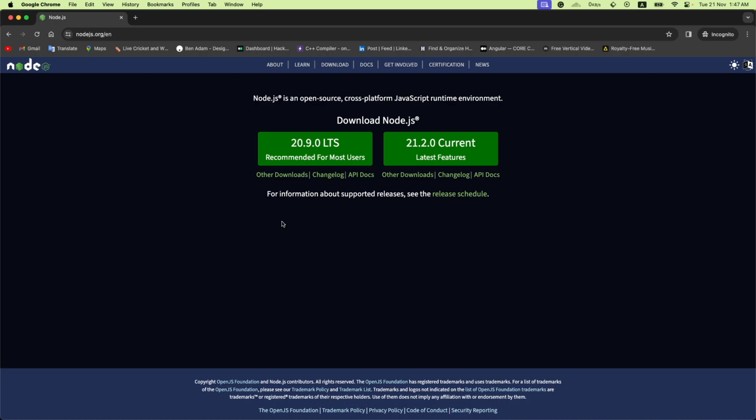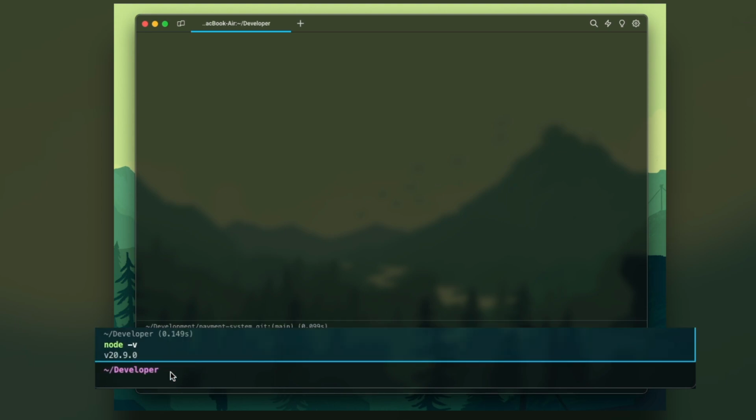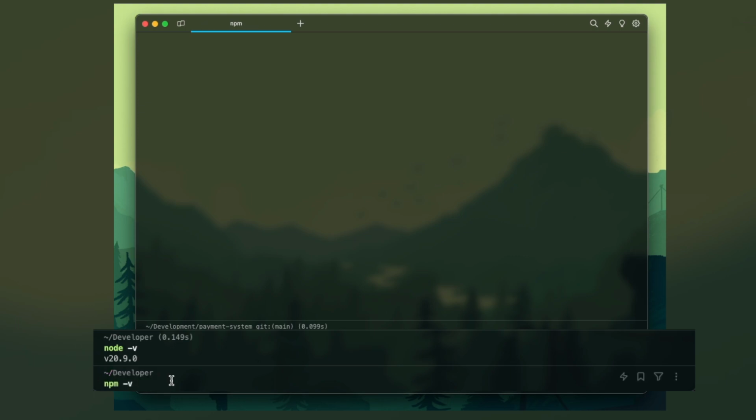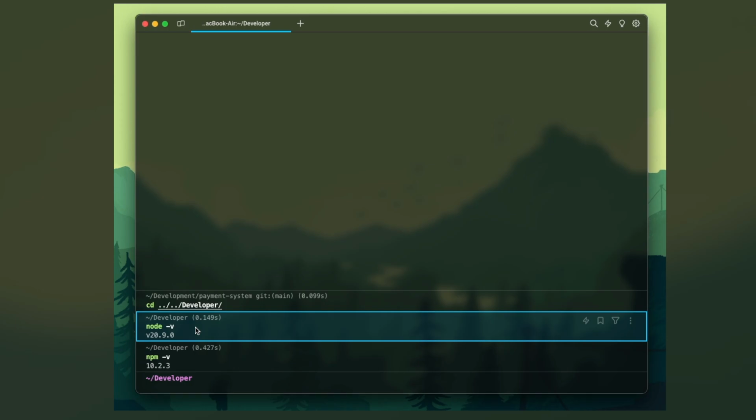After the installation is complete, open your terminal or CMD and type node -v. It will show the installed NodeJs version. After that, type npm -v. It will display the npm version. If both versions are displayed, then the installation is successful.